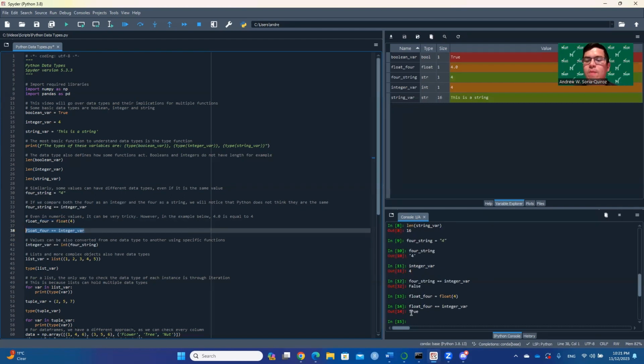You can see here how Python recognizes them as the same, even though they are different data types. That is because, as you learn in your algebra classes, even though it has some decimals, 4 is still 4. It is still a 4.0. Python has enough precision to know that they are exactly the same, even though it might not seem like it at first glance.